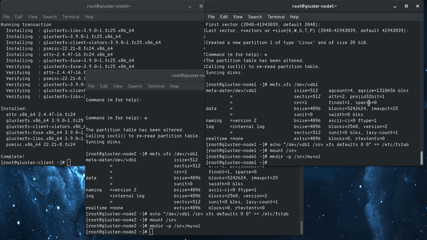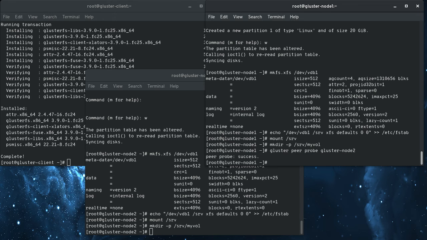So the next steps you only have to do on one node or the other. I'm going to do it on node 1. And so there's really no notion of master and slave. They're all peers, but you do have to create the volume on one of the nodes. So in this case, I'm going to do node 1. So I'm going to tell node 1 to probe the peer node, which is node 2 in its case.